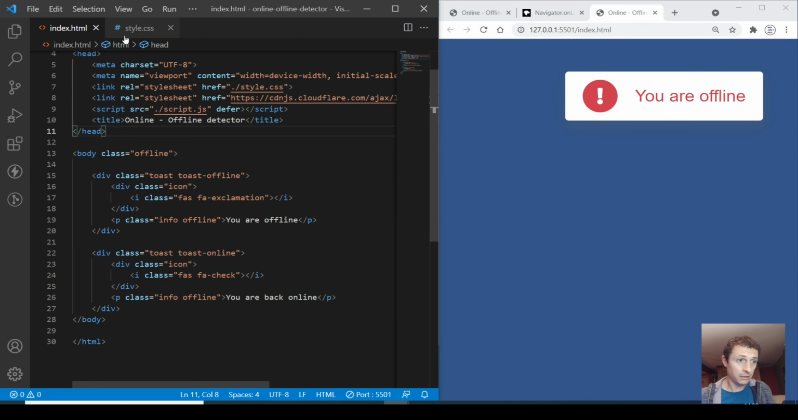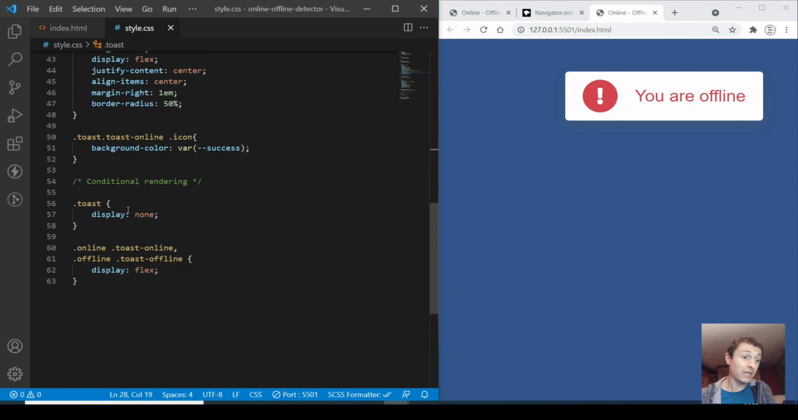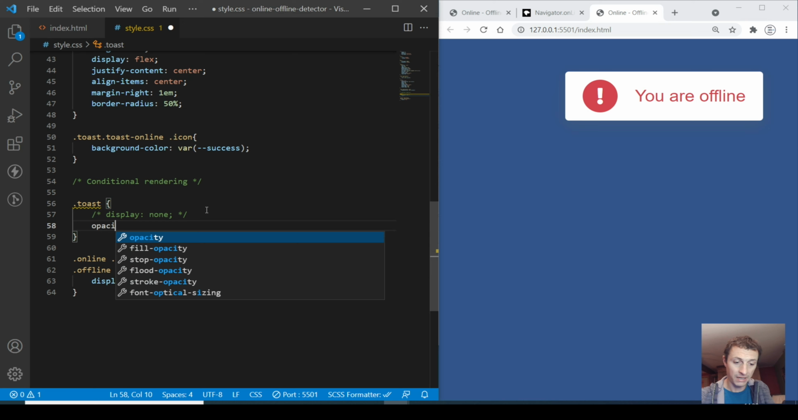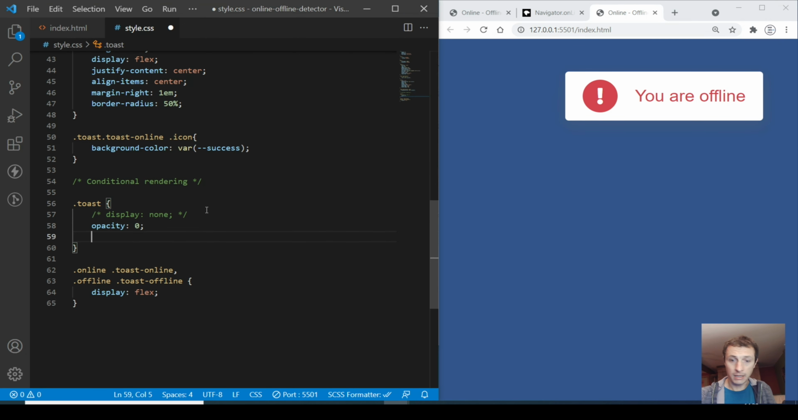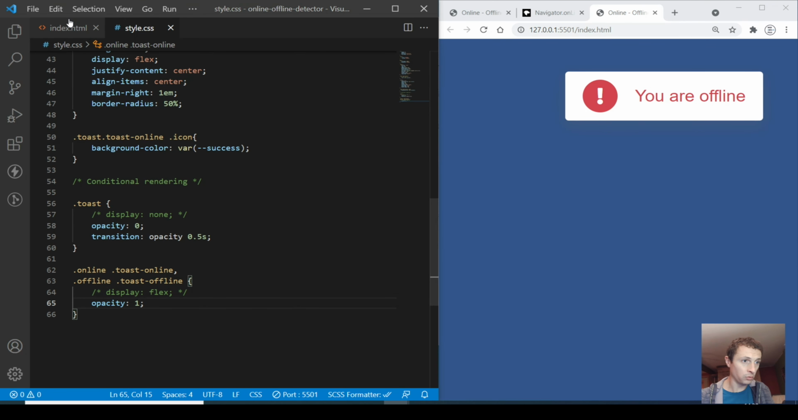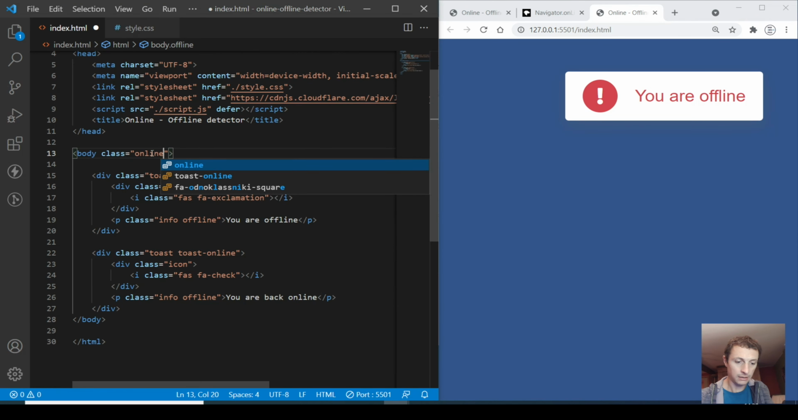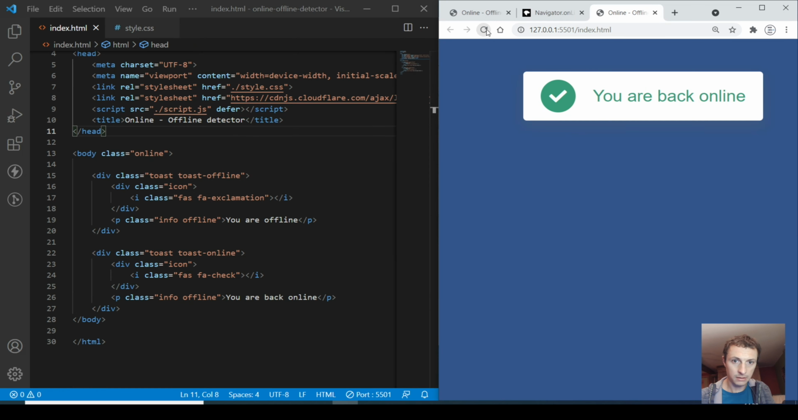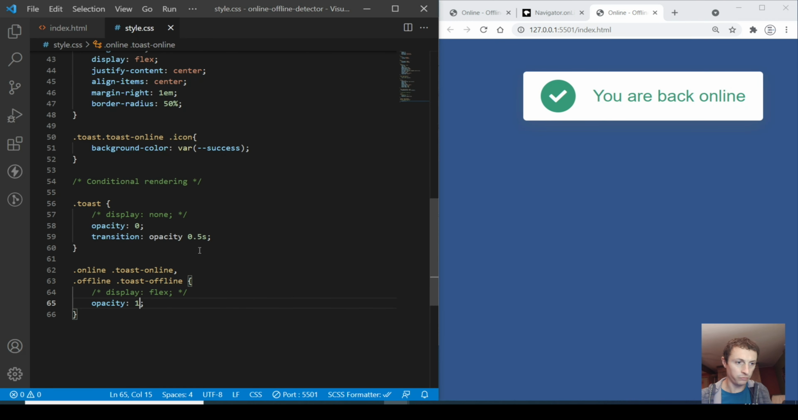Okay, that's correct, it works, but we do not have any animation, and we can't insert animation on a display property, and it is for this reason that we are going to hide and show the toast through the opacity in order to add also an animation. So I can specify opacity to 0, and also add a transition of 0.5 seconds, and in one of these two cases I can say opacity to 1. We are going to achieve the same effect. If I change it to online, we will see later that it's going to change smoothly.